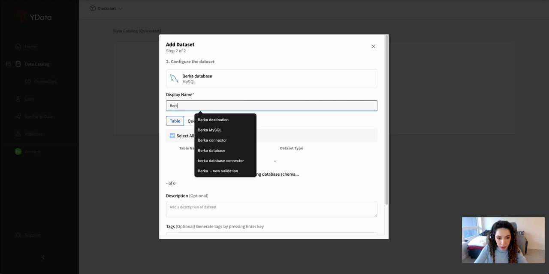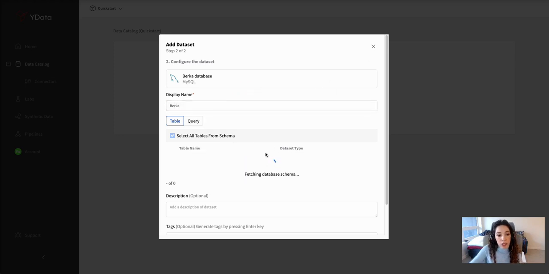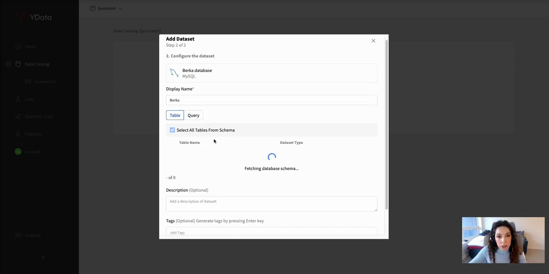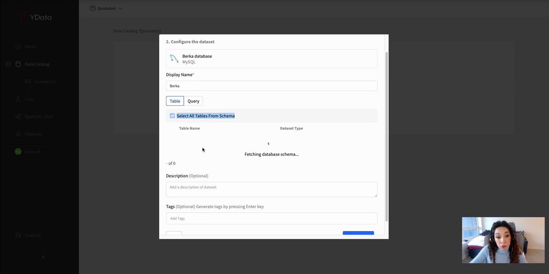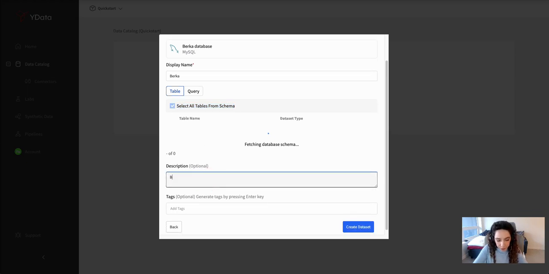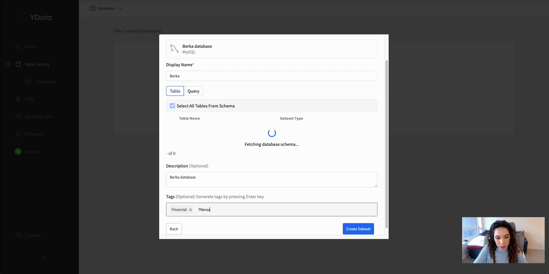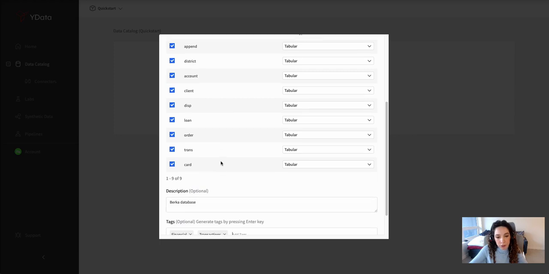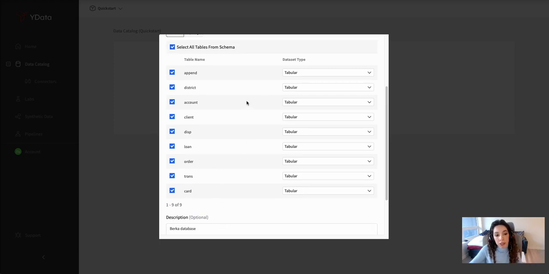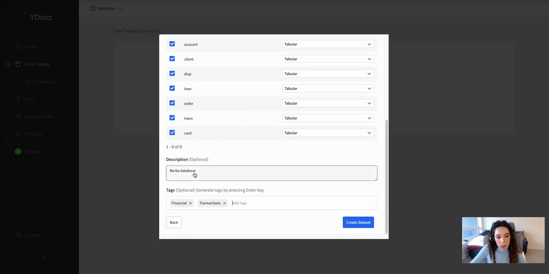And while I'm doing that, I'm going to just give a name to my connector and wait for the tables. Or in case I want my full schema to be used for the synthesis, I can also just move forward as all the tables will be selected. I can give some more details so I can later on search and find this data set based on my team interests. As you can see here, we have 9 tables in our schema. We will select all of them and create a data set.